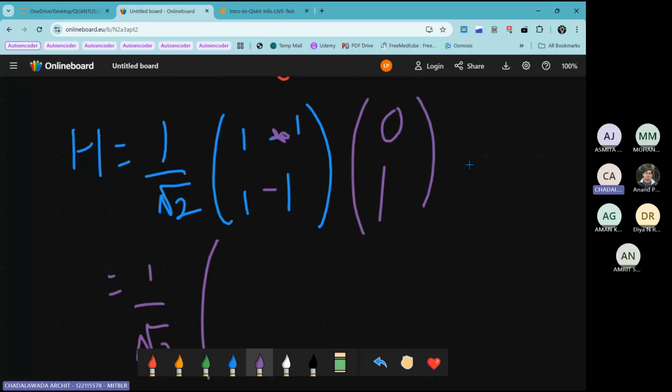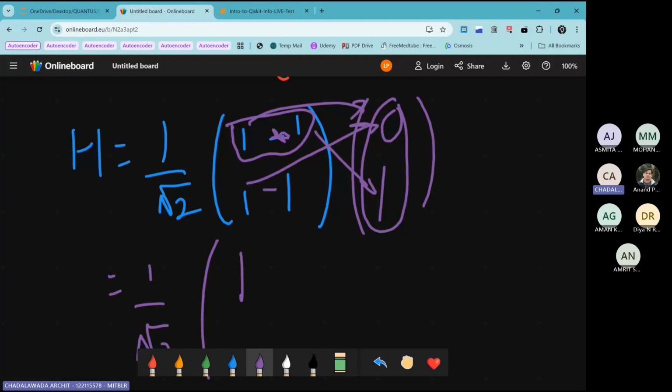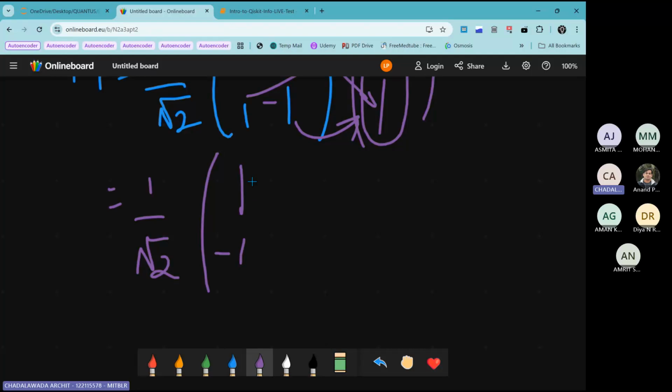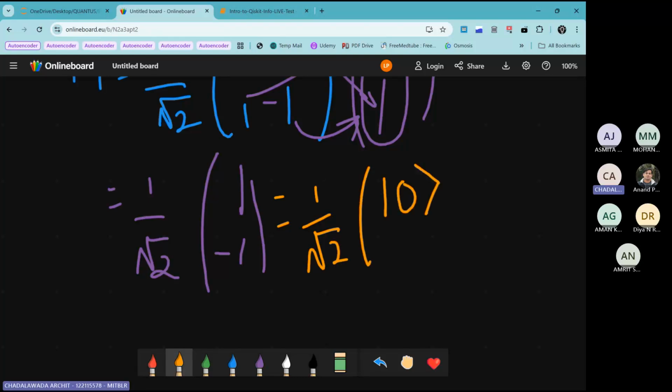So we see the top row, it's 1 into 0 plus 1 into 1 basically, which is 1. And then 1 into 0 plus minus 1 into 1, which is minus 1. So basically what we're getting is this equal superposition state, which is 1 upon root 2 into, if I write in Dirac notation, ket 0 minus ket 1. Because of the minus 1, we're putting minus.